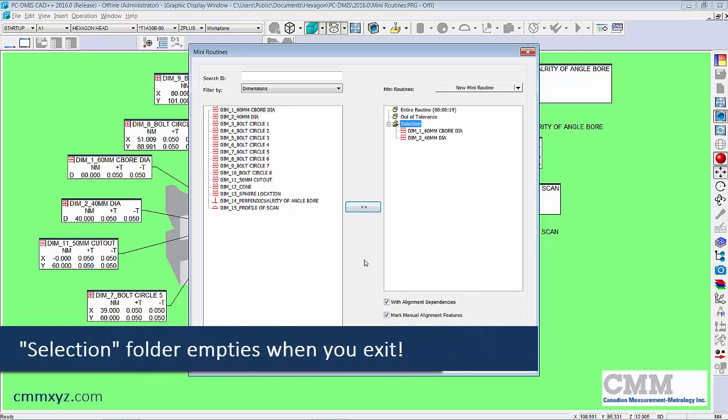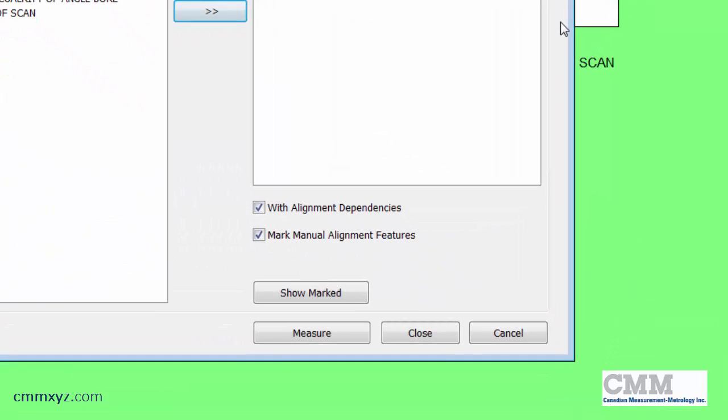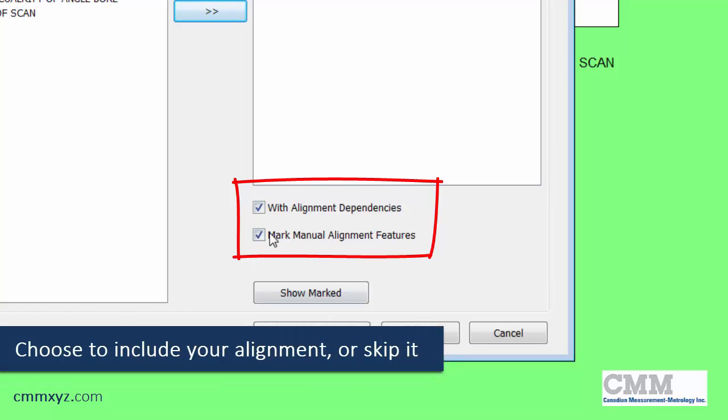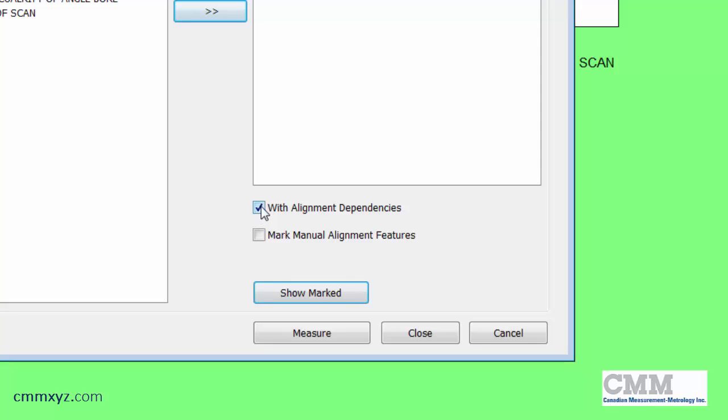Okay, so let's just have a look at some of the other options. Down here at the bottom are our alignment options. So we can uncheck mark manual alignment features if we've already performed that. So that's just another option. And if we've already performed the alignment, the part hasn't moved or it's in a fixture, we can uncheck this. So this simply means that it won't run the alignment that those features are based on. Now, if we do want to run it, we just check the box.